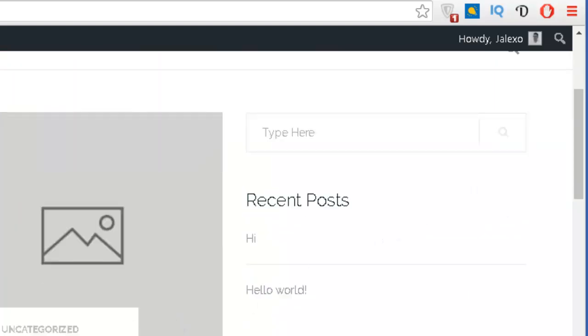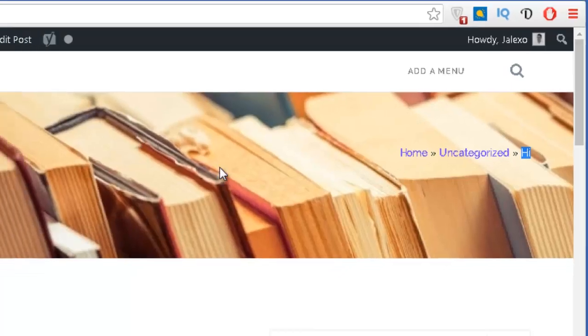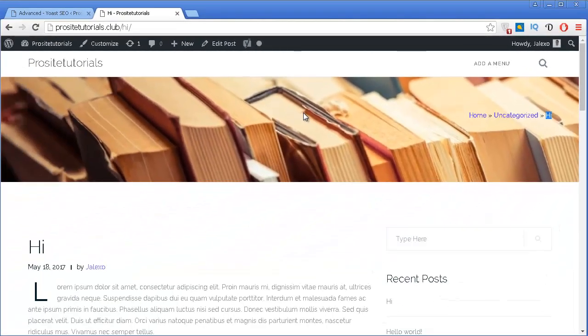But once I go to one of my posts, you can see that now I can see the category belonging to my post and also the title for my post. So this allows people to more easily navigate throughout your website, especially if you have a complex hierarchy when it comes to the pages inside of your website.